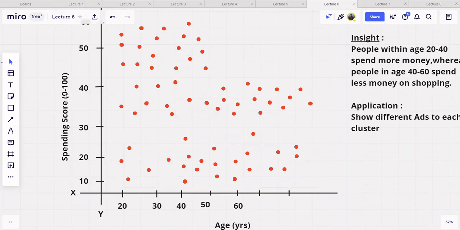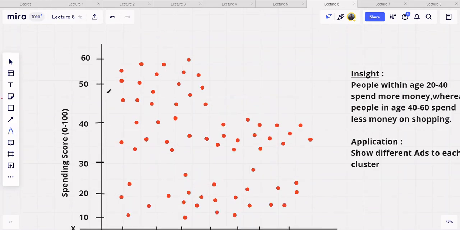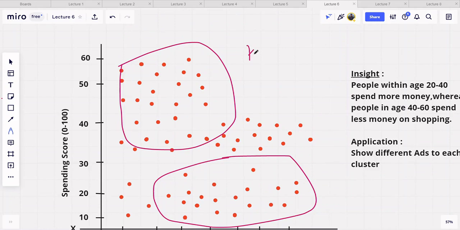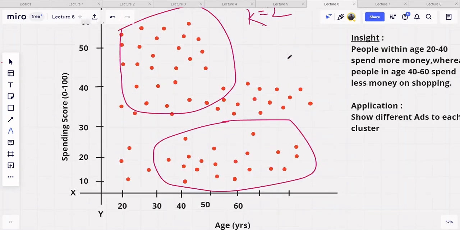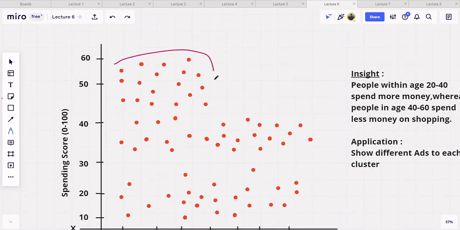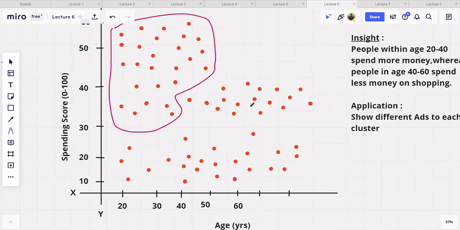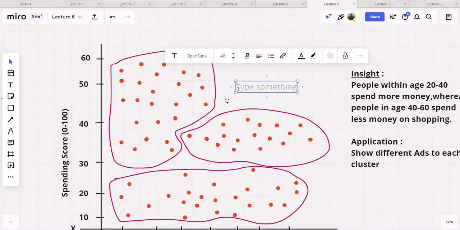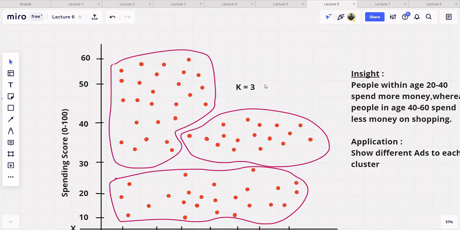In this data set, if we draw two clusters, then our k will be 2. K basically represents the number of clusters in our data set. Again, if I draw, let's say, 3 clusters here, like this, and this is our third cluster, then k would be 3. So simply put, k represents the number of clusters in our data set.